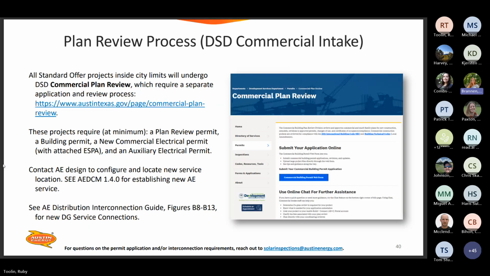All right, thank you. All of these projects for standard offer, anything inside of the city limits, which will be a larger portion, I believe, of most of these projects, will require plan review. The plan review process is overseen by the Development Services Department Commercial Intake Team, so just keep that in mind. If you've got questions, of course, reach out to us.